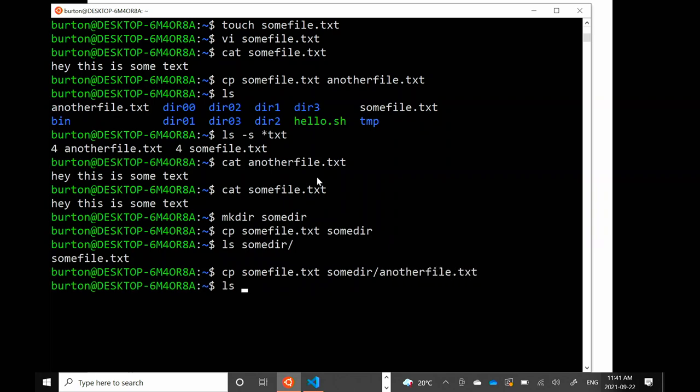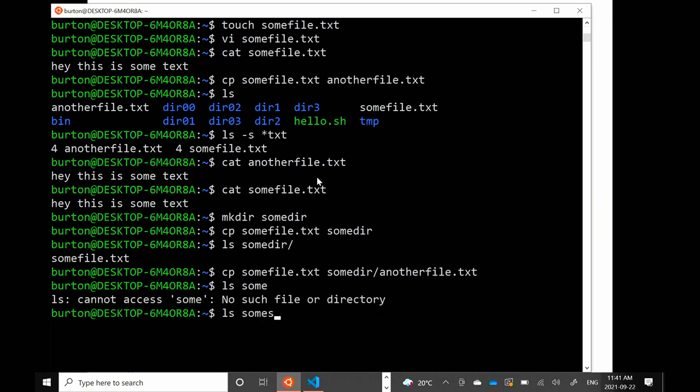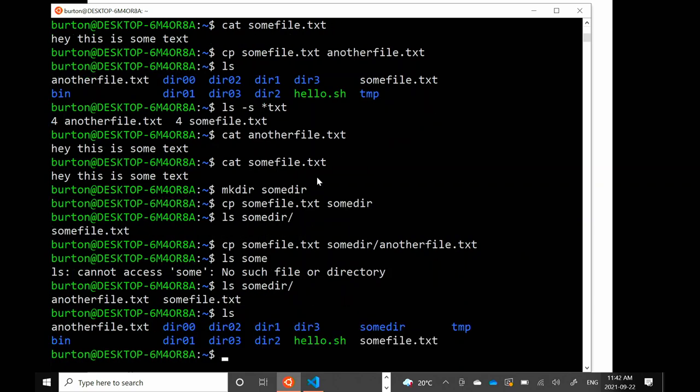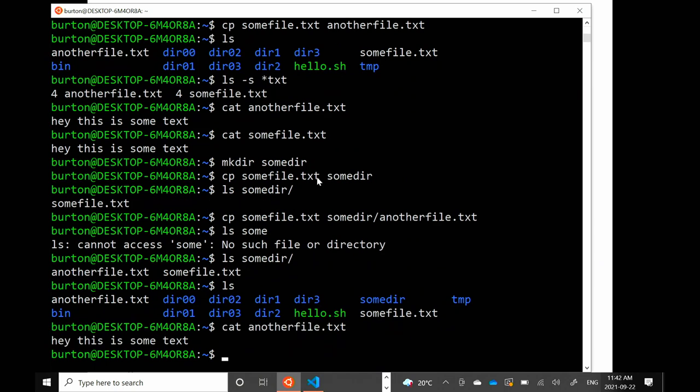And when you look in some dir, there we go, you'll see that there is another file.txt too. Now, what you have to watch out for is that copy will overwrite an existing file. All right. So, what's inside another file? It's hey, this is some text.